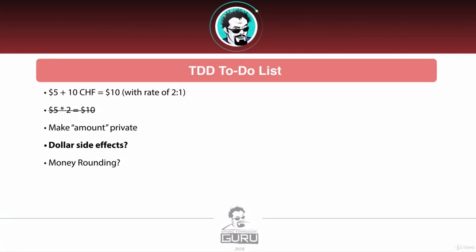Now in this, what we're going to look at is dollar side effects. And by side effects, we're looking at objects and how they mutate. And there's some structure in the code that we want to address. And I'm going to jump over to IntelliJ and take a look at that now.